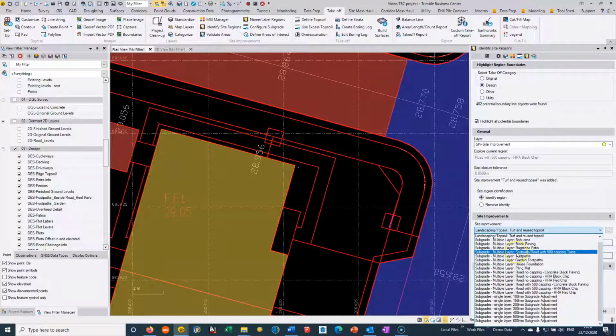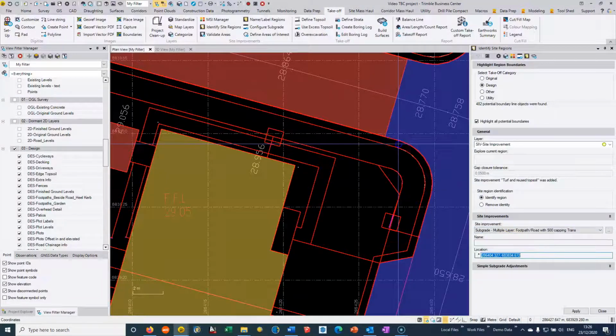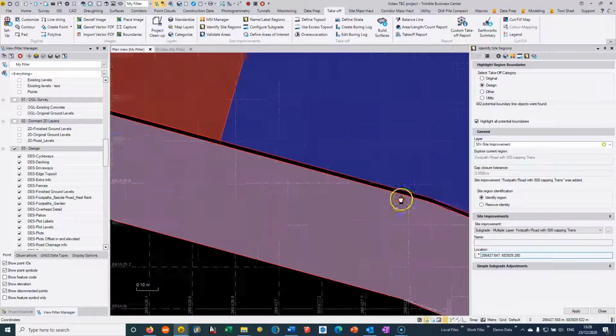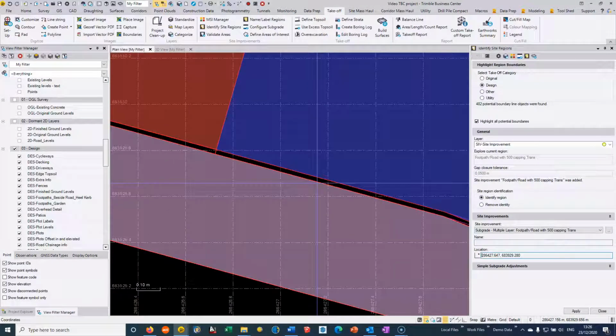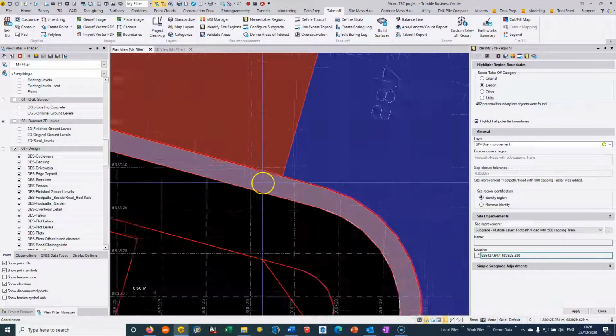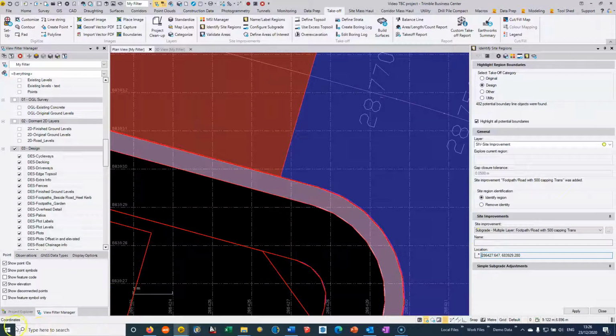The one thing I'll mention is, for the areas underneath the roads, I'm choosing this footpath road with a 500 capping transition. What I would normally do here is, there's a 20 mil gap in the curb. For all the accuracy it makes, I would basically leave that null and not put material in it. So I'll stop the video and carry on and complete this task.